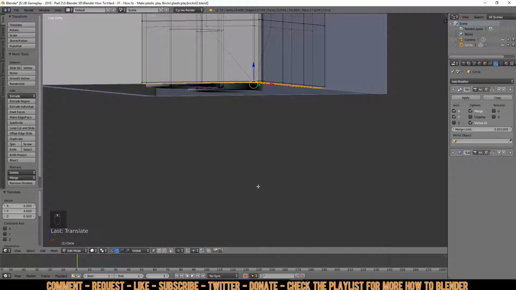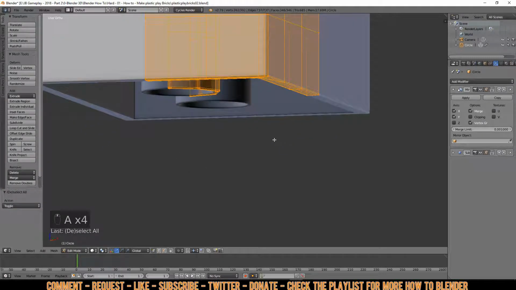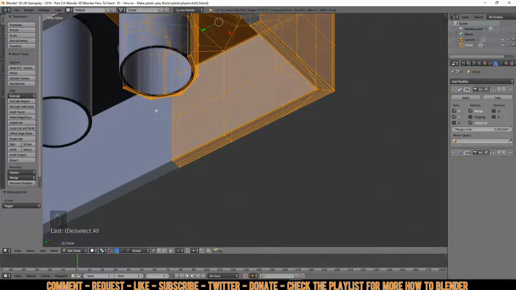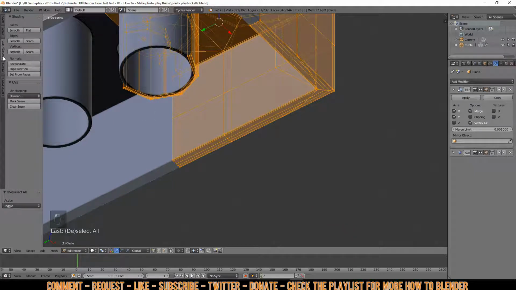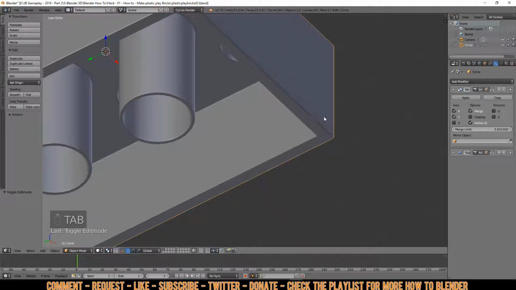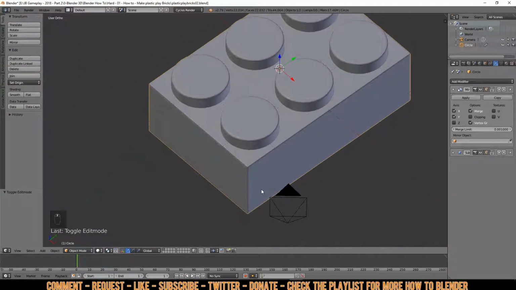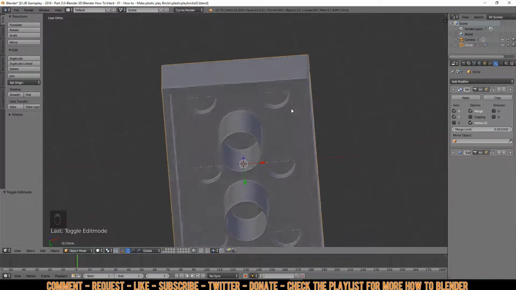What you should have, then unselect, select all, merge doubles. And now straight away we want to make sure the color looks right, so I'm going to go to Shading, UV, and click on Recalculate. And now you can see if you go out of edit mode, it looks all fine and nice. Here we got our brick.